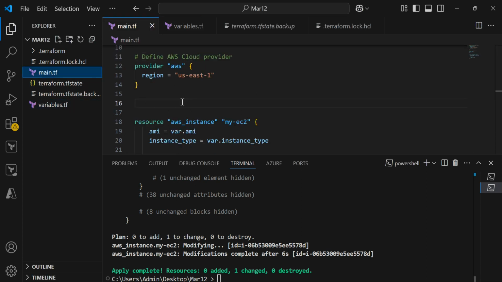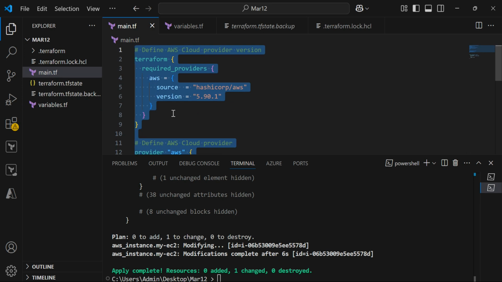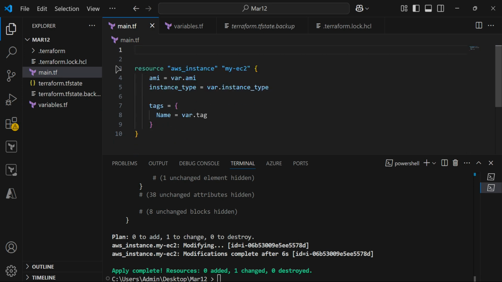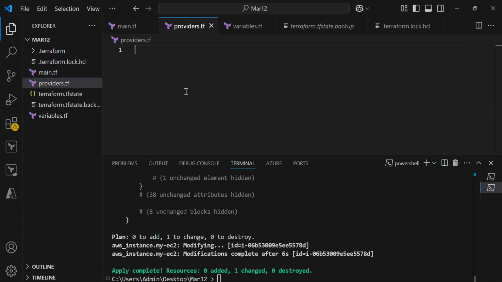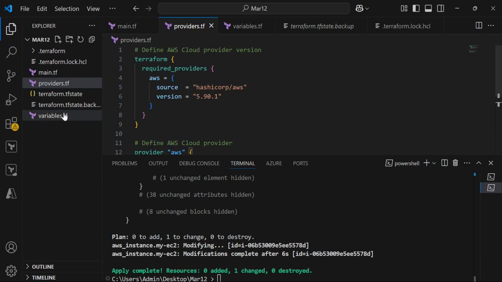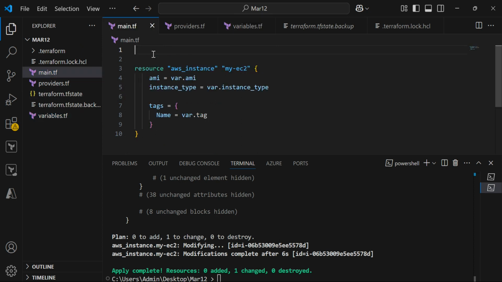Also, this provider block you can put in another file called providers.tf. So this part, the Terraform block and the providers block, you can just simply remove from your main file, create another file with the name providers.tf, and paste it over here. So you keep the providers in providers.tf, and in variables.tf you keep the default variables. Remember this part. These are default variables. And this is where you will have the main.tf file. This is your simple create EC2 instance code.